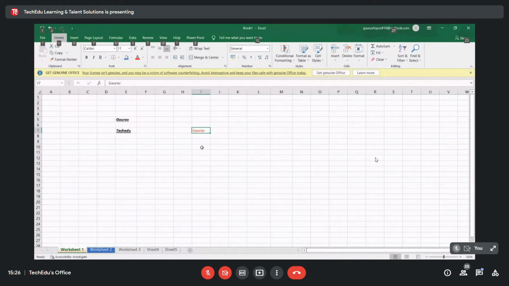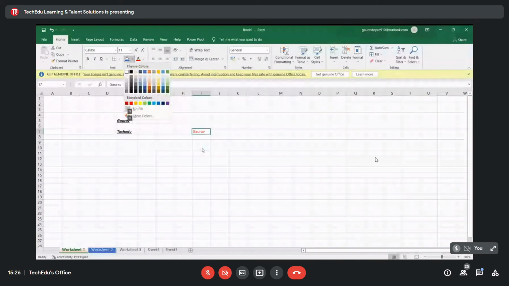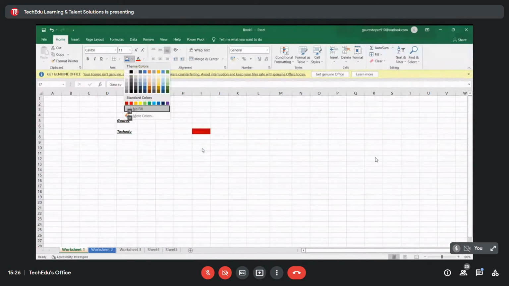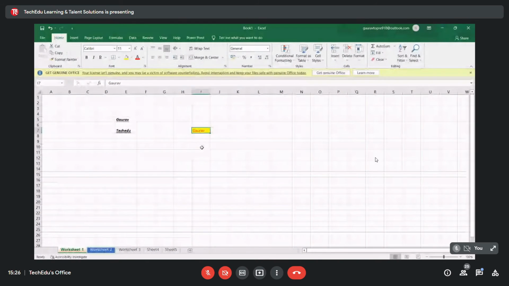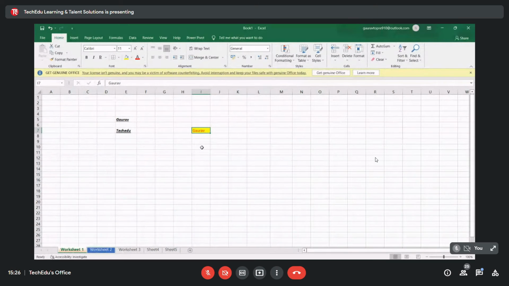Again, Alt H for background color. I will choose yellow as my background color. I will convert the text to bold. Alt H1, text is converted to bold. I have to center align it.